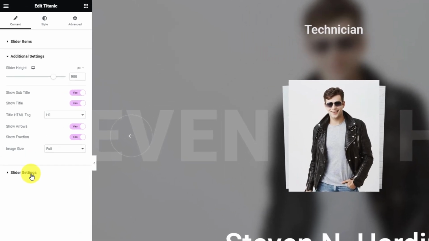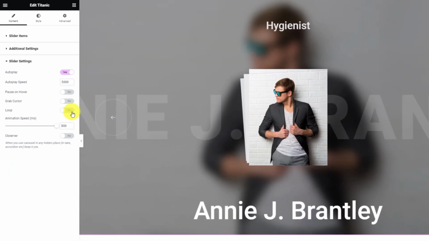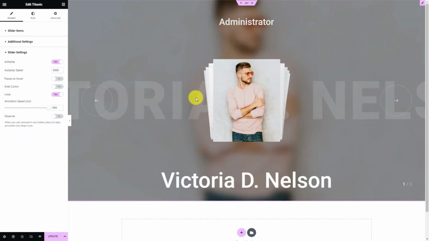The last section in the content tab is slider settings, where you can customize the animation related options for the slider. By default, autoplay is on. You can turn on the loop and then tweak the autoplay or animation speed according to your preferences.